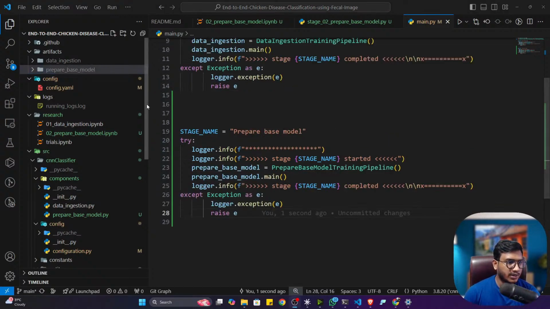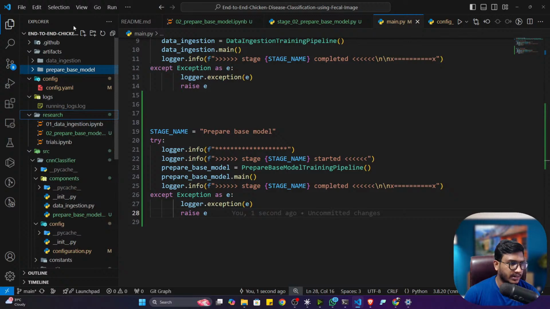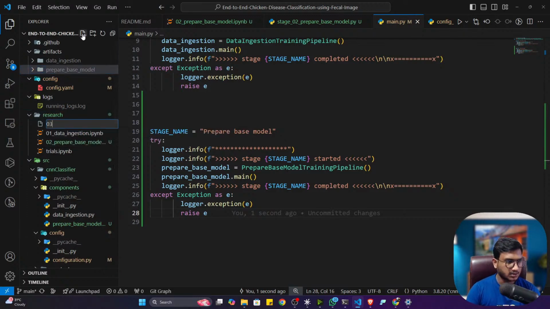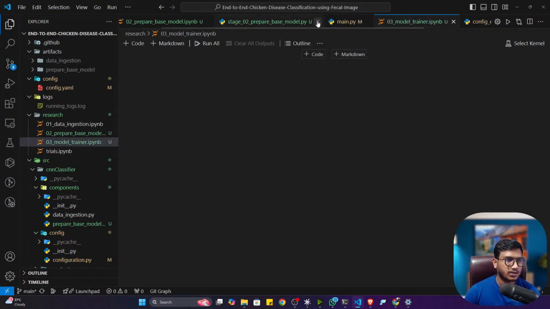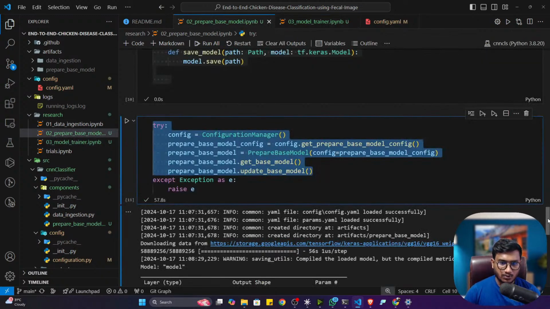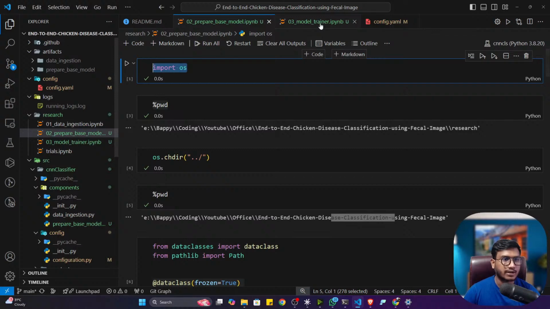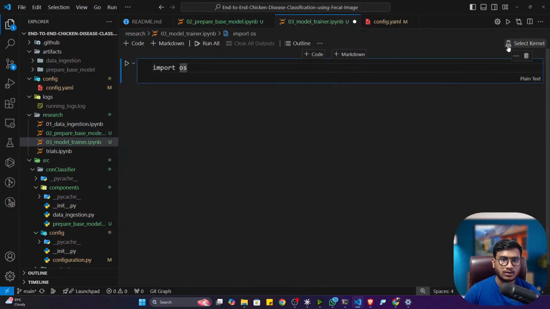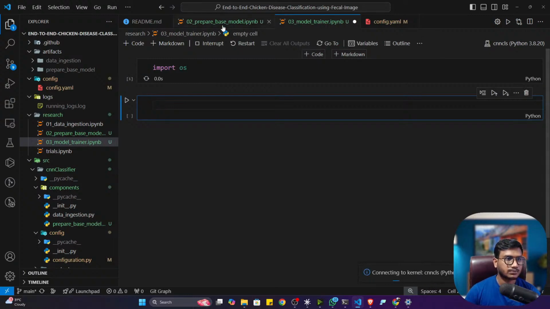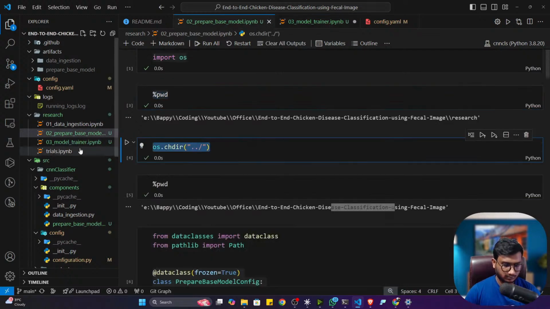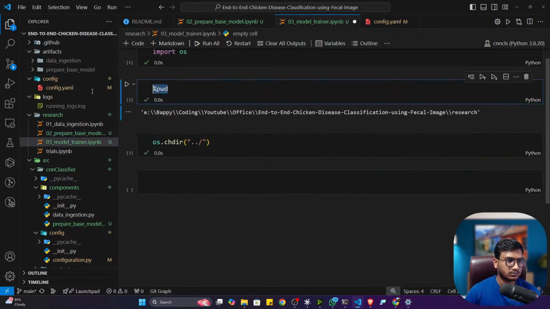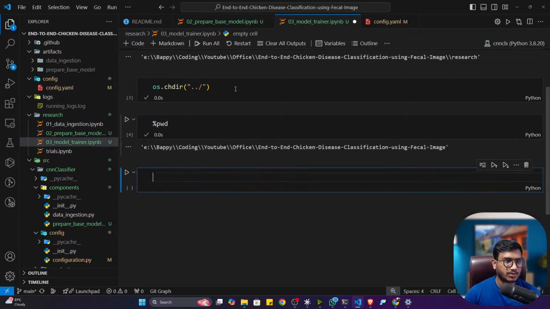So guys, now let's start the model training part. For this, I'm going to create another notebook inside research. I'm going to name it 03 model trainer.ipynb. So let me close these tabs. They're not required. The same code I'll just copy paste, just to get back to my project working directory. I think you remember. So now I'm inside my project working directory.